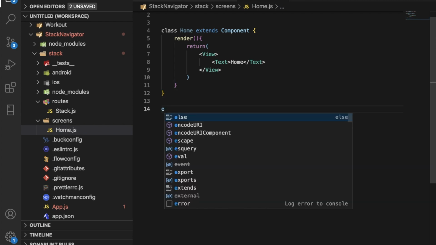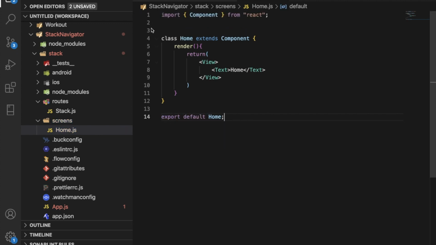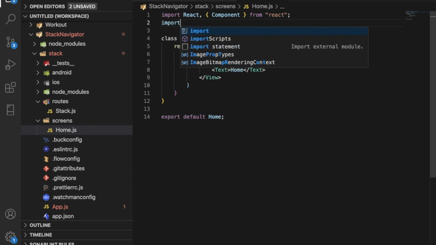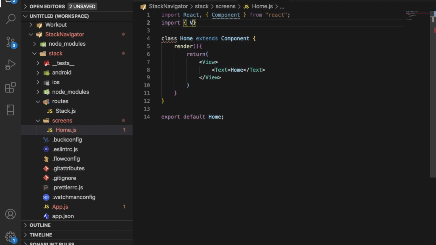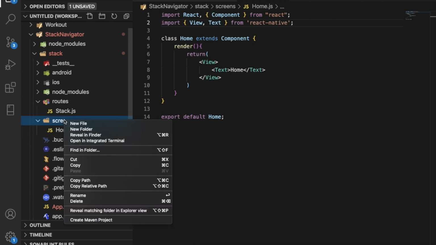So we're going to say export default home. Then we need to add some imports. So I'm going to say React here. And also I'm going to import View and Text from React Native. Yes, so then it should be good to go. So I'm going to create maybe 2 more screens just for demonstration purposes.